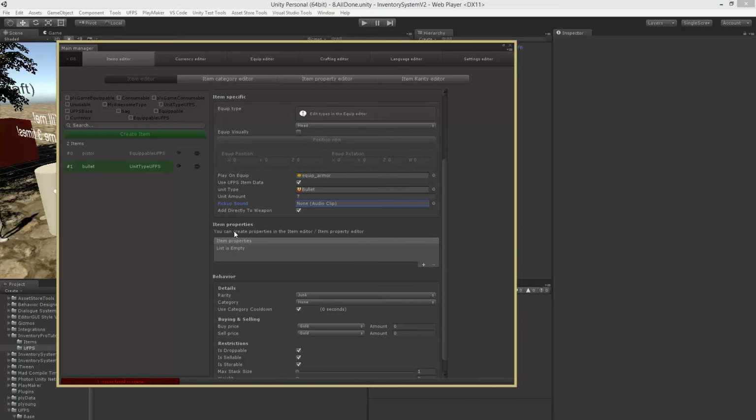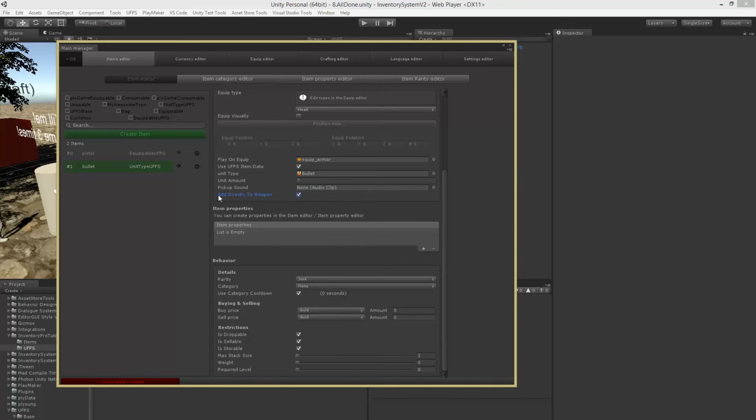Let's just leave that blank for now. We can add them directly to the weapon, which will bypass the inventory. So if you already have the weapon equipped, it will directly add them to the UFPS inventory item, and they'll never show up in your inventory. If we disable this, they will get in your inventory, and you can equip them like any other object. So you likely want to disable this.